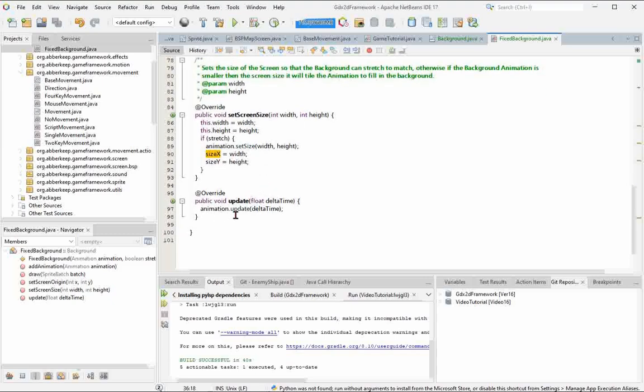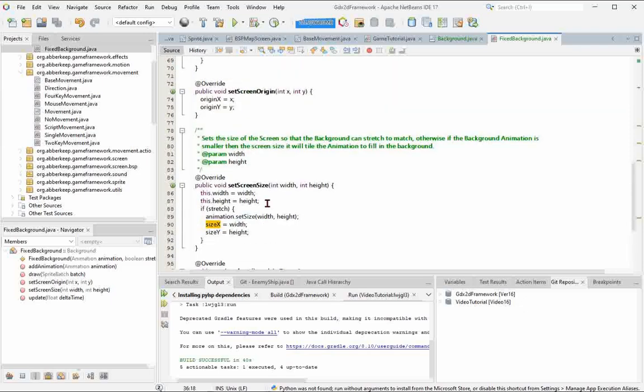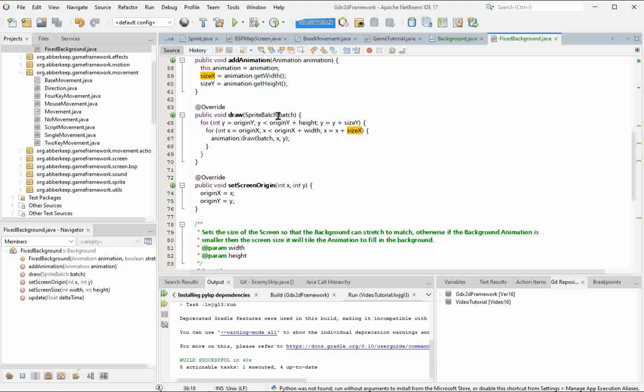In our update method, we'll just call the animation's update method. Now back here in our draw method, we're going to start with the origin of X and Y for our Y and X loops. If our Y is less than the origin Y plus the height, which means our image is smaller, it will add the size to it and draw at the next location. So it'll tile it. If our animation is stretched, it won't be less than our origin plus our height. They'll be equal, so it'll only render once.